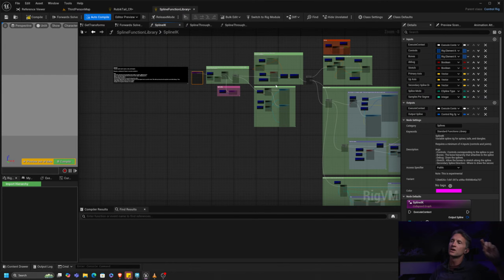Actually, you know what? Let me ask you guys. Do you want to dig into this spline IK that's provided by Epic, or do you want to see if we can set up a modular tail on this to see what it does? What do you all want to do?